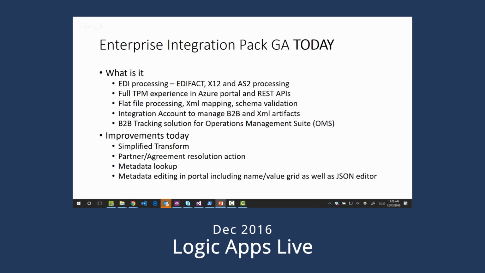So the Enterprise Integration Pack has GA'd today. Yay! That really is applause worthy. There's some pretty beefy stuff in here. There is, yeah.